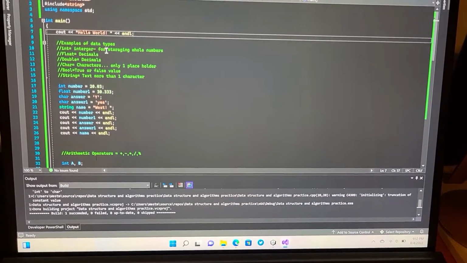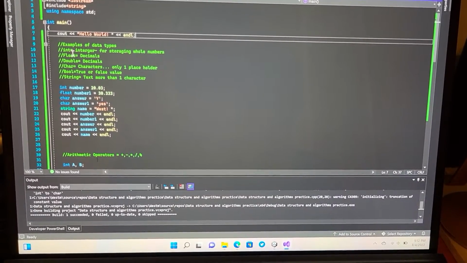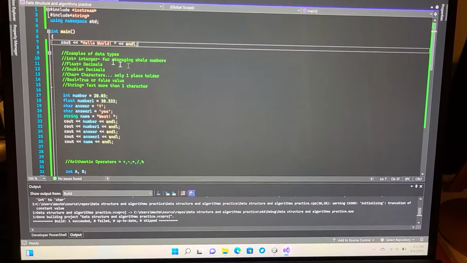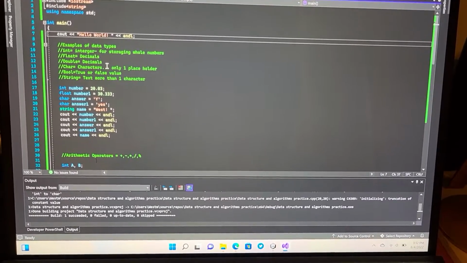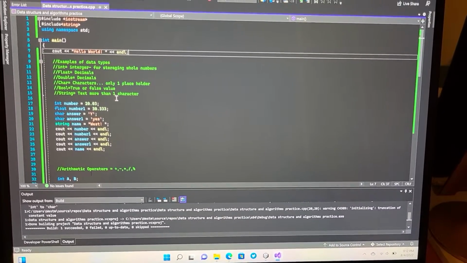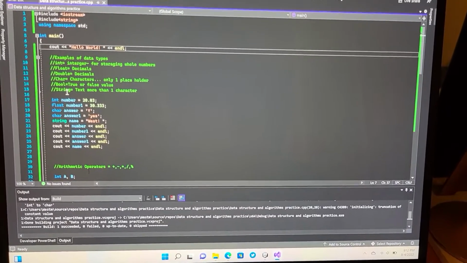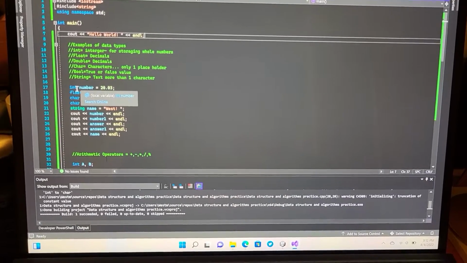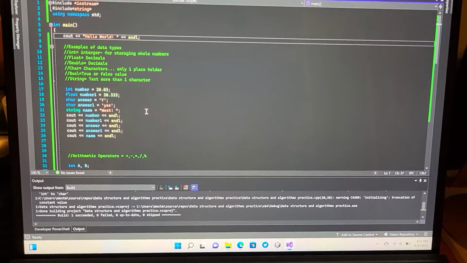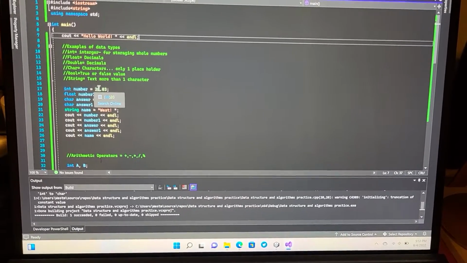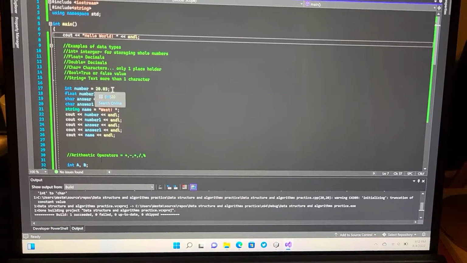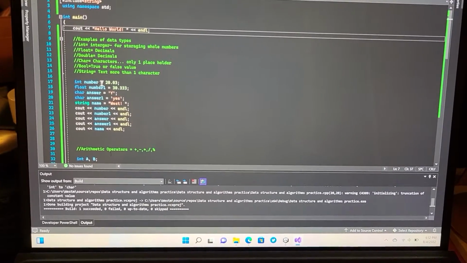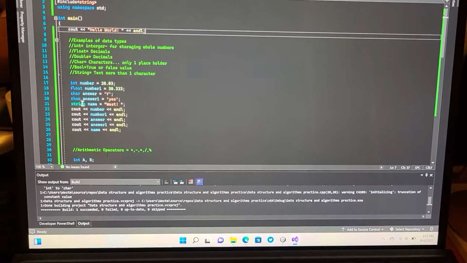So for example, a data type, int means integer. So it's for storing whole numbers. Float is for decimals. Double is for decimals. Character is like a one placeholder, and string is for text of more than one character. So right there you do your data type int, you name the variable, then you do equals, then you initialize it and give it a value. So right there is an example of int, number, float, character, two different characters.